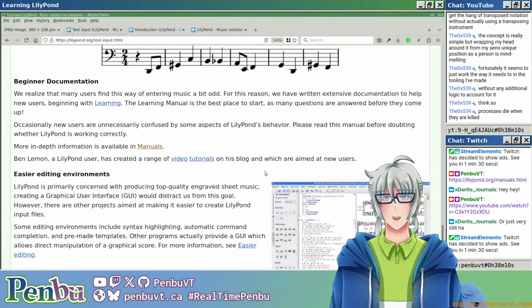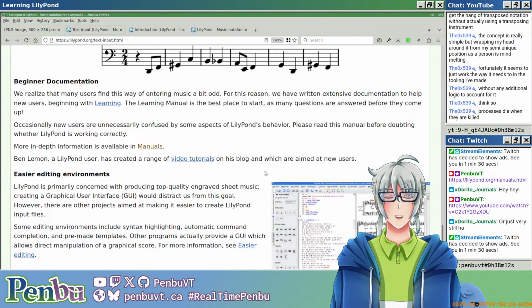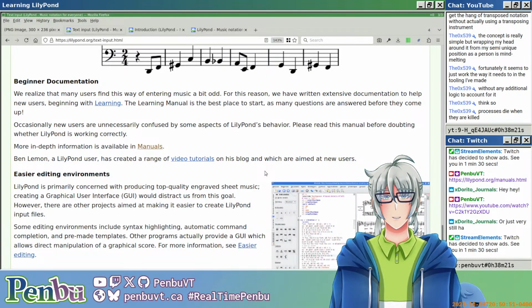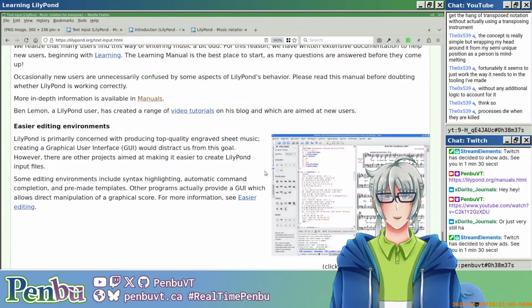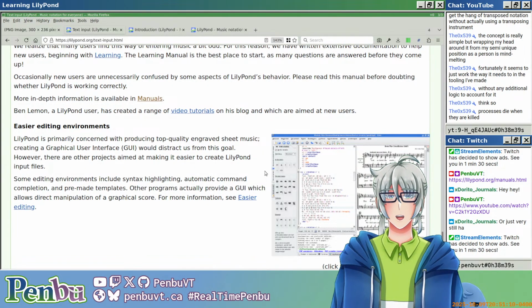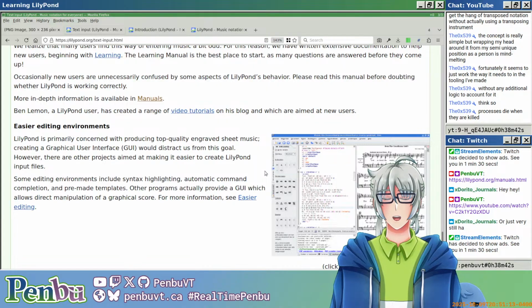We realize that many users find this way of entering music a bit odd. For this reason, we have written extensive documentation to help users beginning with learning. The learning manual is the best place to start, as many questions are answered before they come up. Occasionally, new users are unnecessarily confused by some aspects of LilyPond's behavior. Please read this manual before doubting whether LilyPond is working correctly. More in-depth information is available in manuals, and Ben Lemon, LilyPond user, has created a range of video tutorials on his blog, which are aimed at new users. We're not going to go through those today. I'm going to hope the text is going to be sufficient.